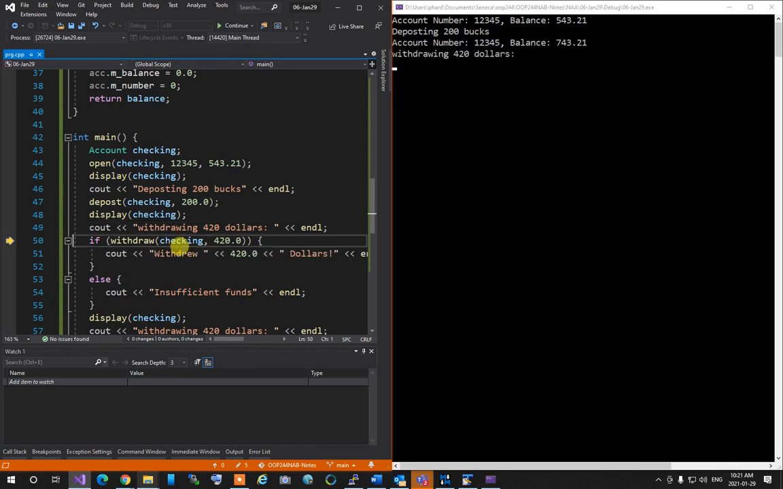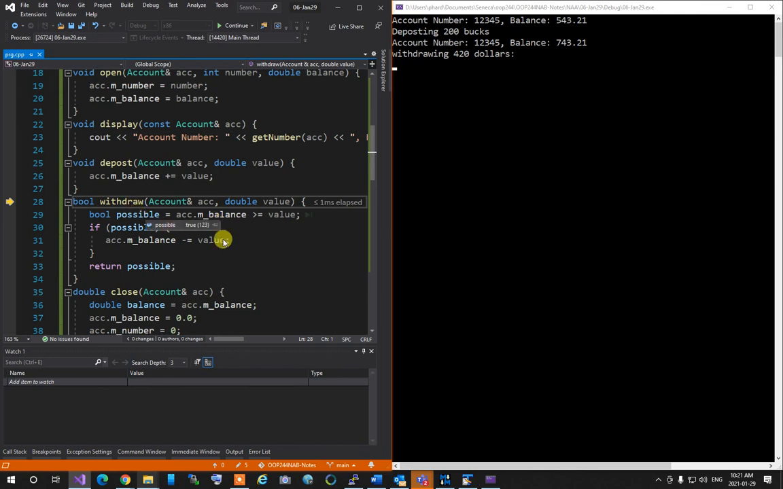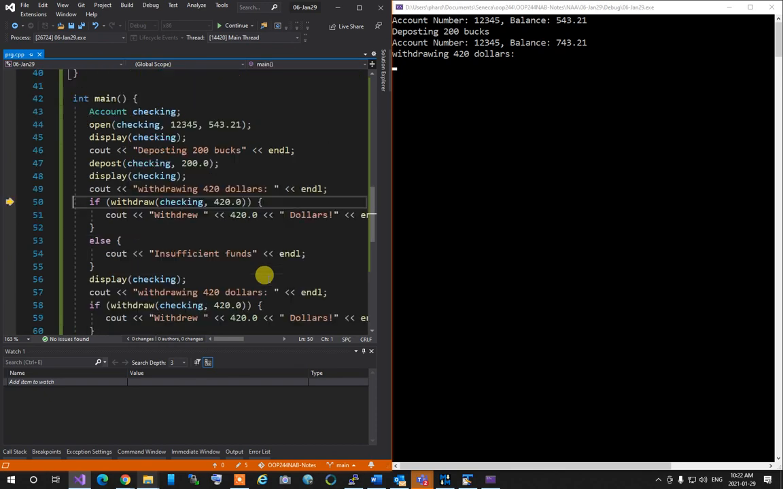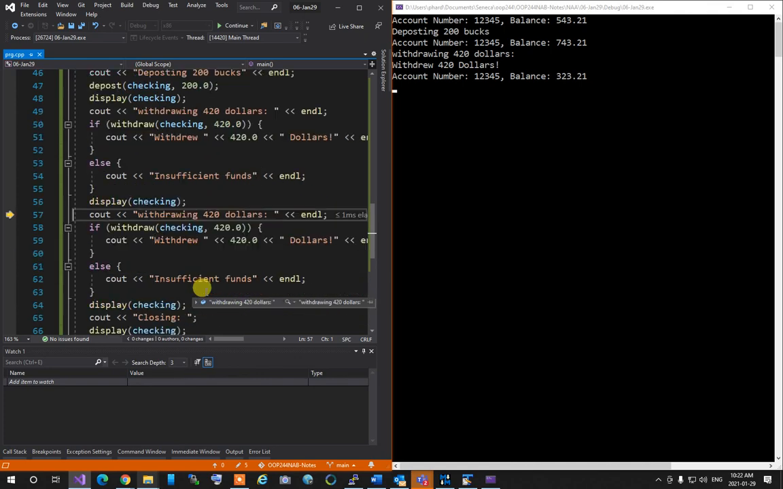I'm going to withdraw $420. $420 is passed to checking, with checking to withdraw. Again, it checks to see if it is possible. And if we look at it, it is true. So it's possible. Therefore, the balance will be reduced and it's going to tell me that I withdrew $420, displays the account after withdrawing, and then it's going to try to withdraw another $420 out of it.